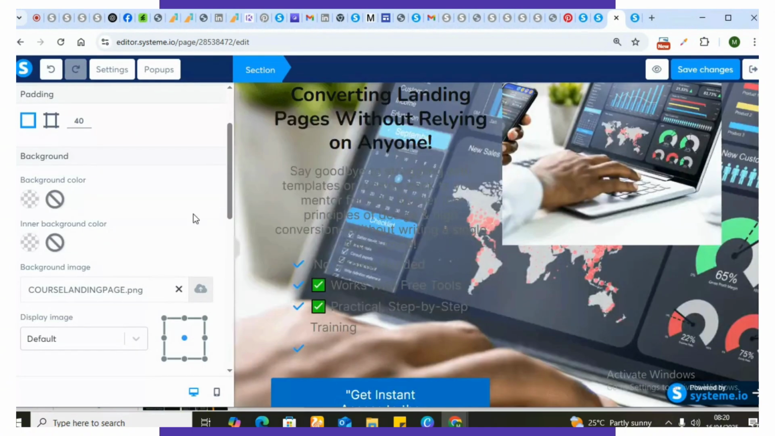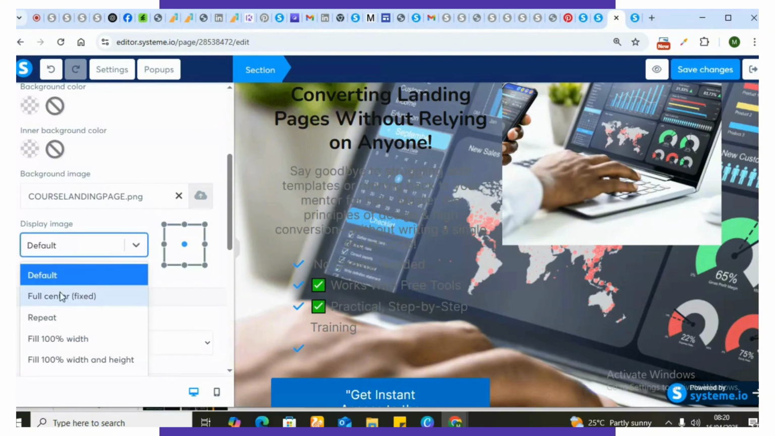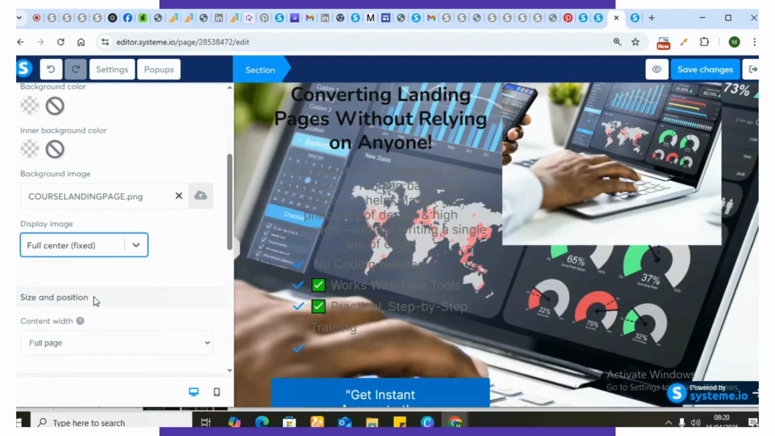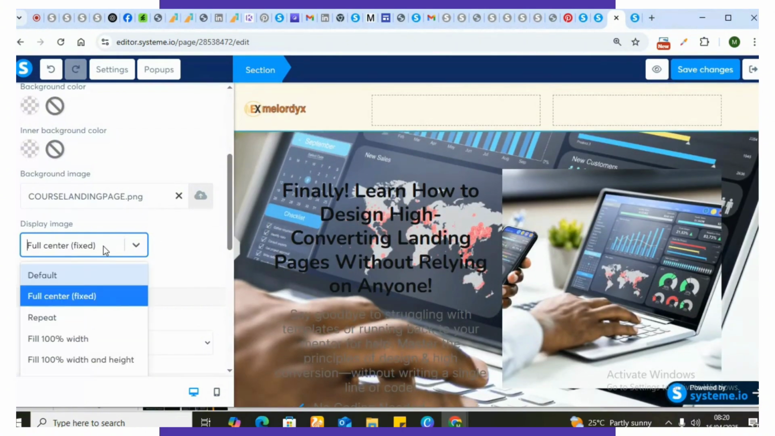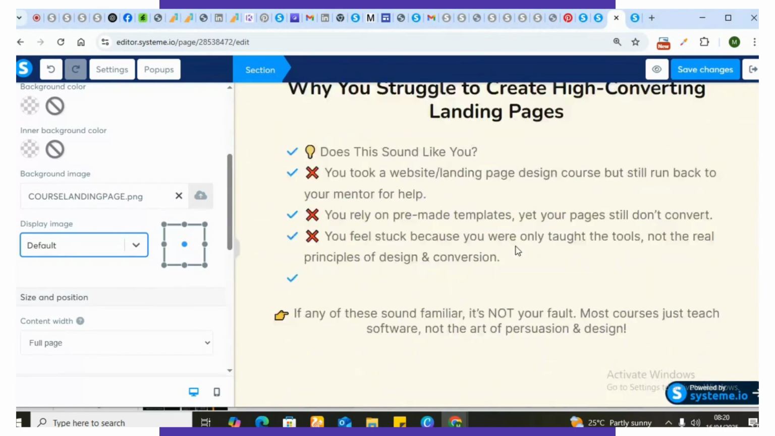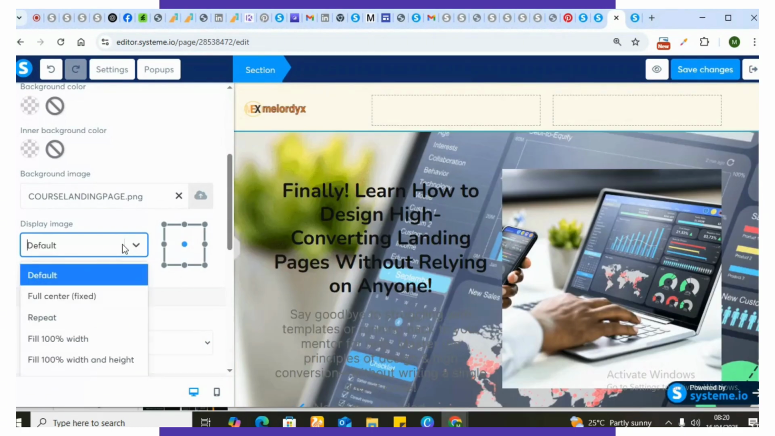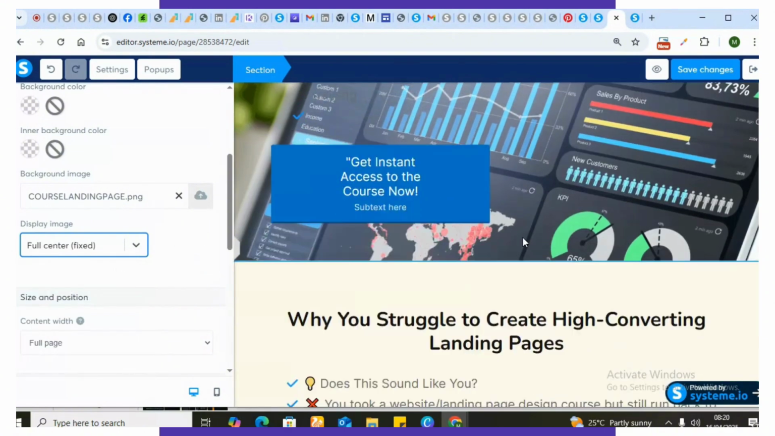The next thing is to go down. You will see the display image is on default here. Click on it, open it, and select this full center fixed. Selected. Now it's fixed and it's not moving. Had we left it on the default, it would be moving together with the page. But the reason we change it is that we don't want it to move. So full center fixed, it's not going to move again.